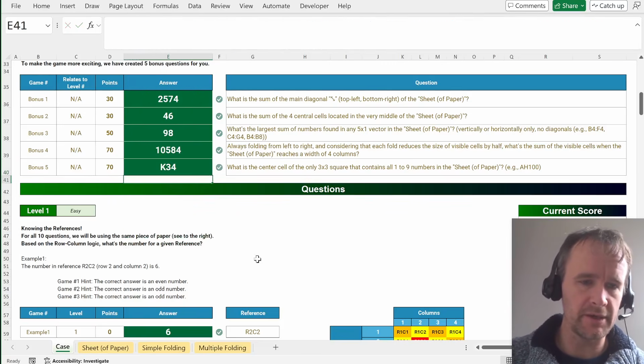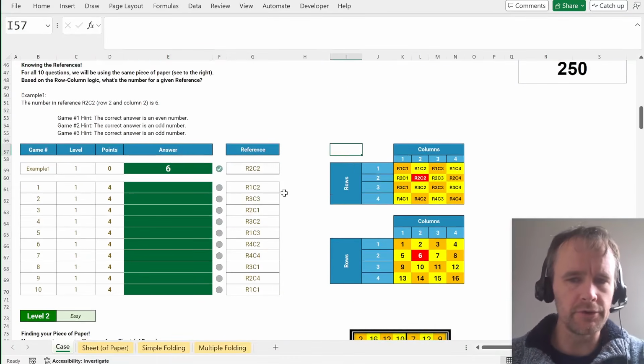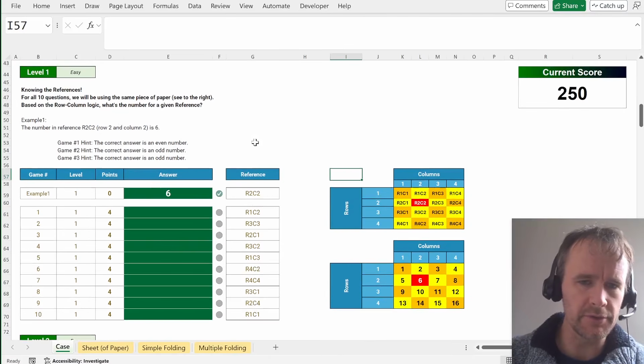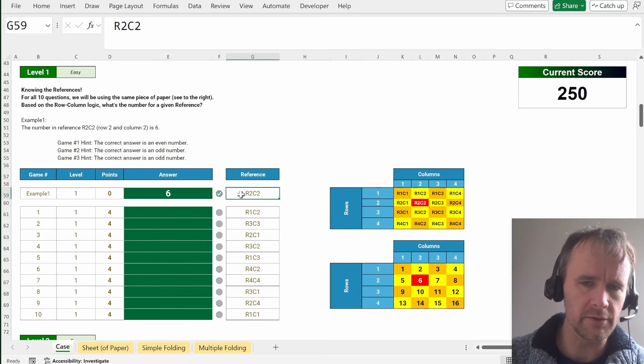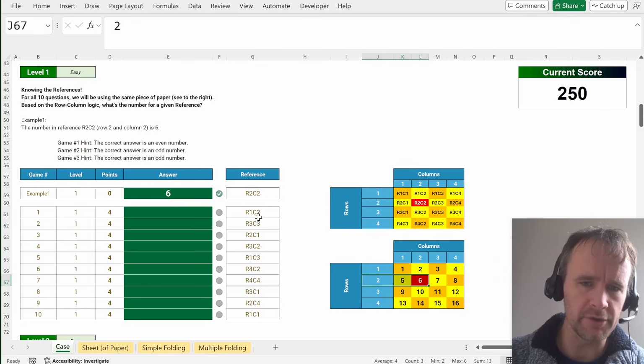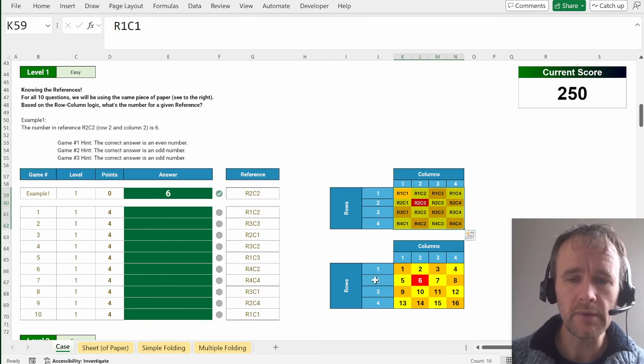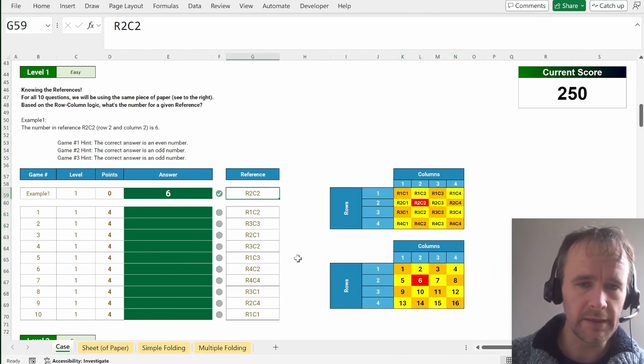So now we get on to the main questions. And here I'll just sort of introduce you to some of the levels, introduce things bit by bit. So first, we're just looking at referencing with this slightly odd format. So, R2, C2, we're interested in the thing in the second column and the second row here. And then we've got a bunch of other inputs to say, what's in these cells. So that's one thing that we need to work with.